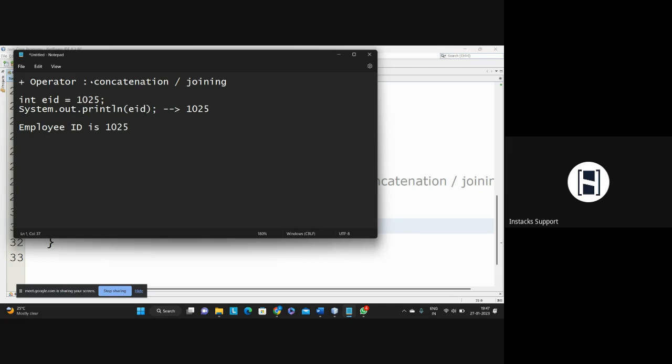Now, what are the two sets of data I have? "Employee ID is" is one message. 1025 is another piece of data, that is this variable's value. I want these two pieces of information to be joined together. How to do that? With the help of the plus operator.